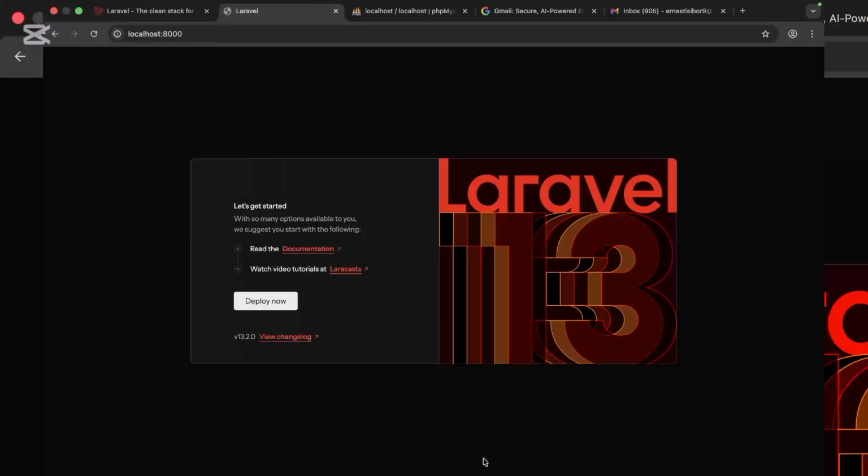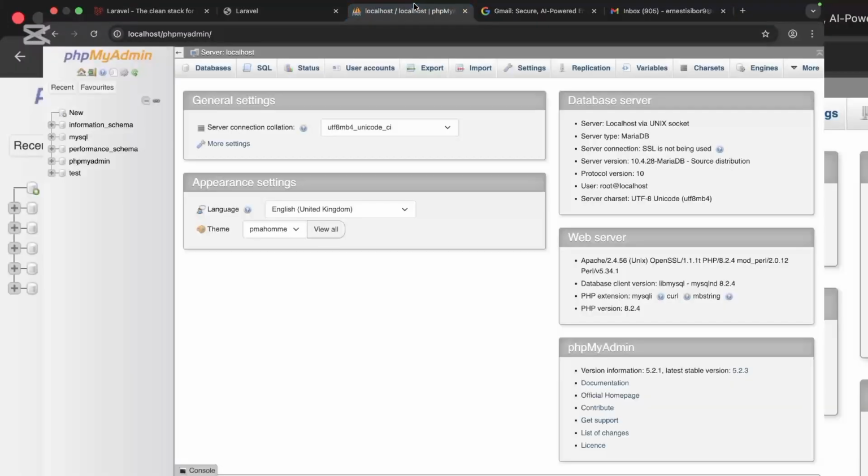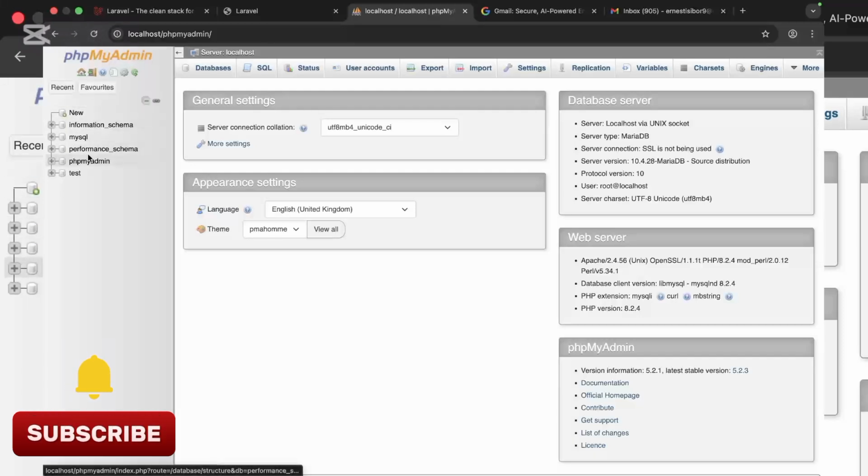So I go to my localhost. This is my localhost/phpmyadmin because I'm using MySQL. So before I refresh, you can see that there's no database like my_test_db, which I created in the .env file. But once I refresh this, check what will happen. Fantastic. You can see my_test_db. The database has been created.